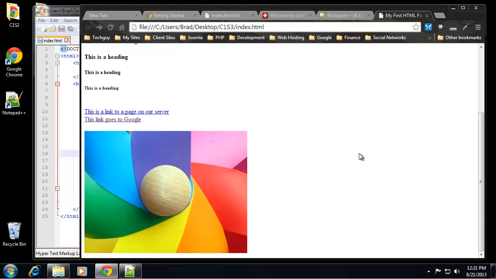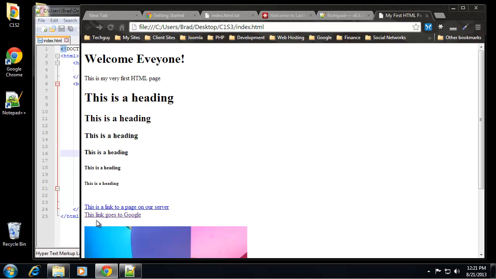So that's it for creating our markup. In the next section, I want to take this same page and add some styling to it through CSS. So I'll see you in the next section.